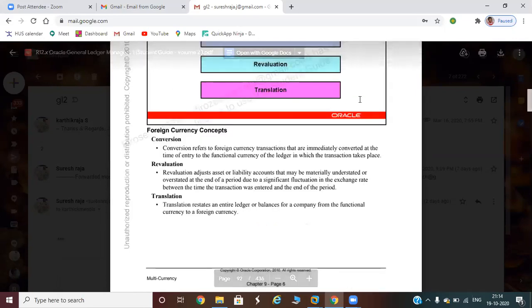Can you read this? Conversion refers to foreign currency transactions that are immediately converted at the time of entry into the functional currency of the ledger in which the transaction takes place. Revaluation adjusts asset or liability accounts that may be materially understated or overstated at the end of the period due to a significant fluctuation in the exchange rate between the time the transaction was entered and the end of the period. Translation restates an entire ledger or balance for a company from the functional currency to a foreign currency.